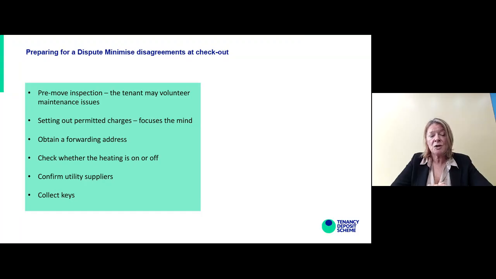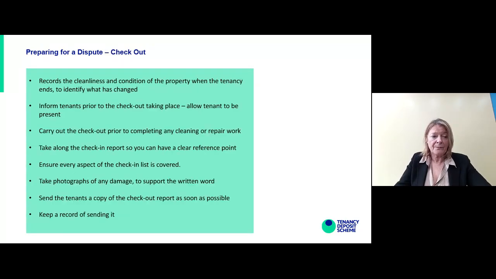And also, you could potentially suggest that if the garden was left in the state that it was currently at the point of the pre-move out inspection, then it's likely to cost X amount of pounds because you'll need to get it back into the condition it was at the start of the tenancy. Then that may focus minds to attempt that little bit of cleaning or gardening. And also it's an opportunity potentially to obtain forwarding addresses, check whether the heating's on or off, confirm utility suppliers, and collect keys as well.